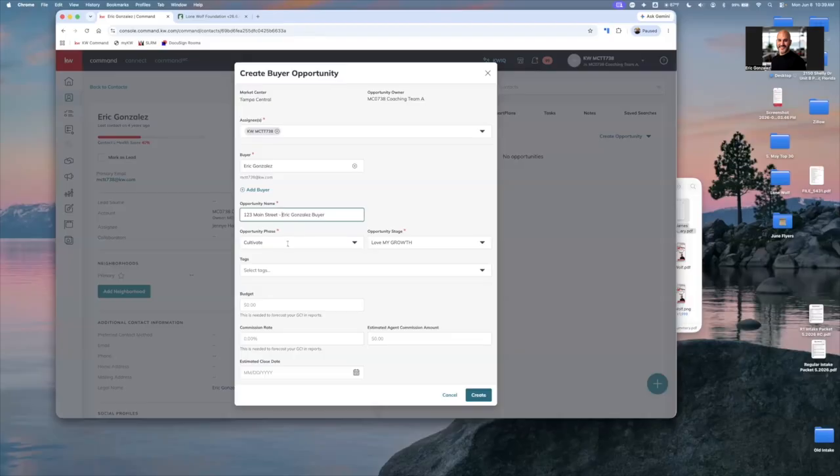And then I'm going to go to the opportunity phase and stages. That just simply means where it is in the pipeline and the opportunities. I'm going to say this is an active buyer and that we're currently searching and showing. As far as the budget, it is not a required field, but I for one love to plug it in. So I'm going to say it's 750 as a budget. And I'm going to say that the estimated closing date we're looking at is the middle of July.